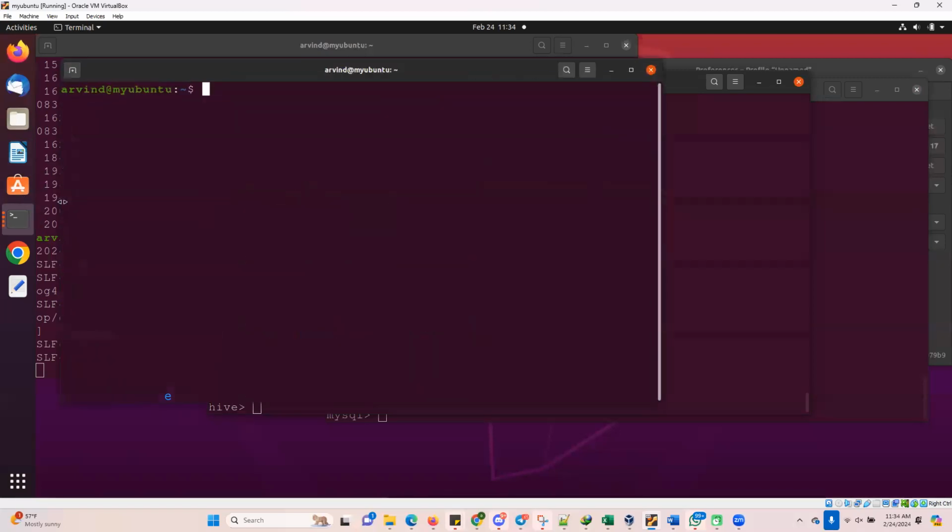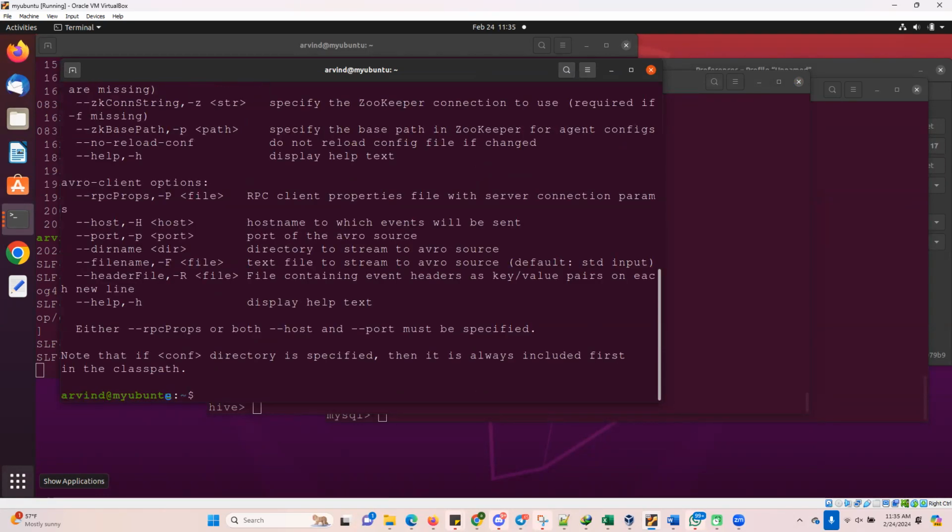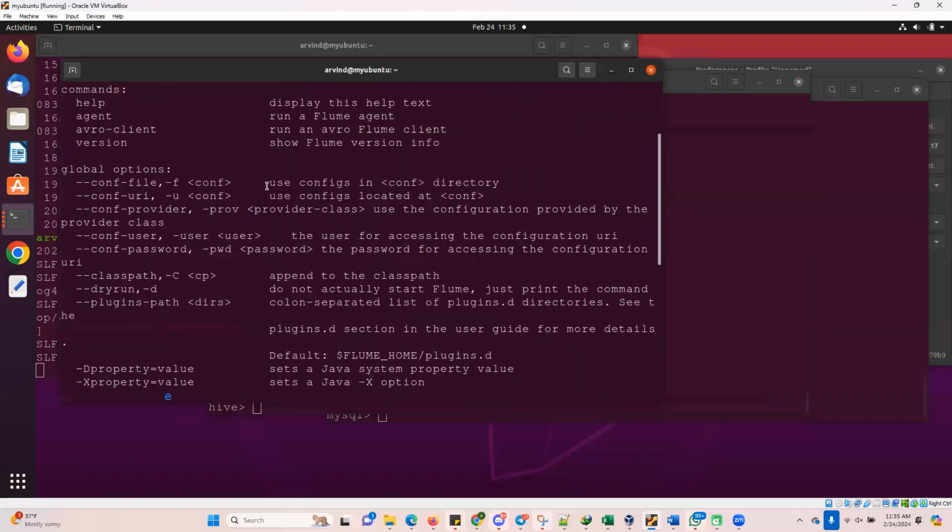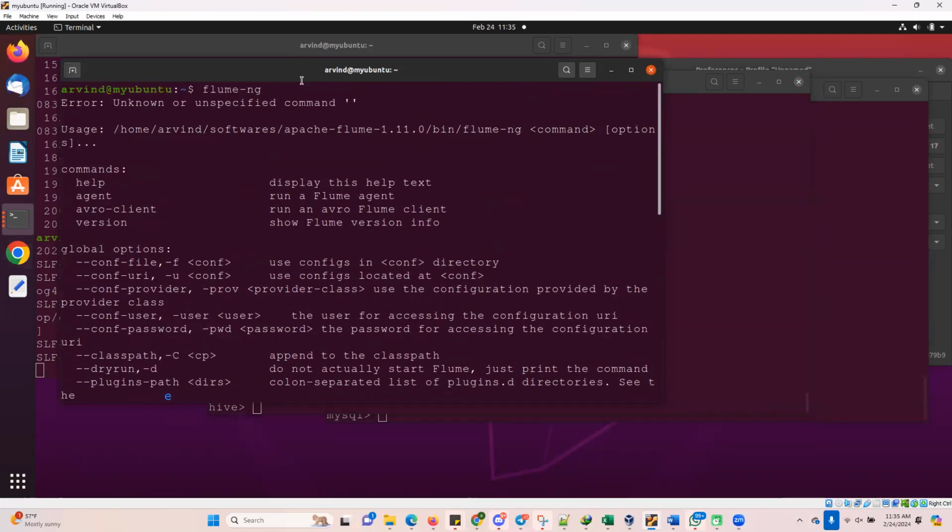In my case Flume is already installed. So flume-ng is the command to run Flume. Okay, so this is Flume, and you can see the Flume version is showing, the same version I installed. Flume basically uses a configuration file.